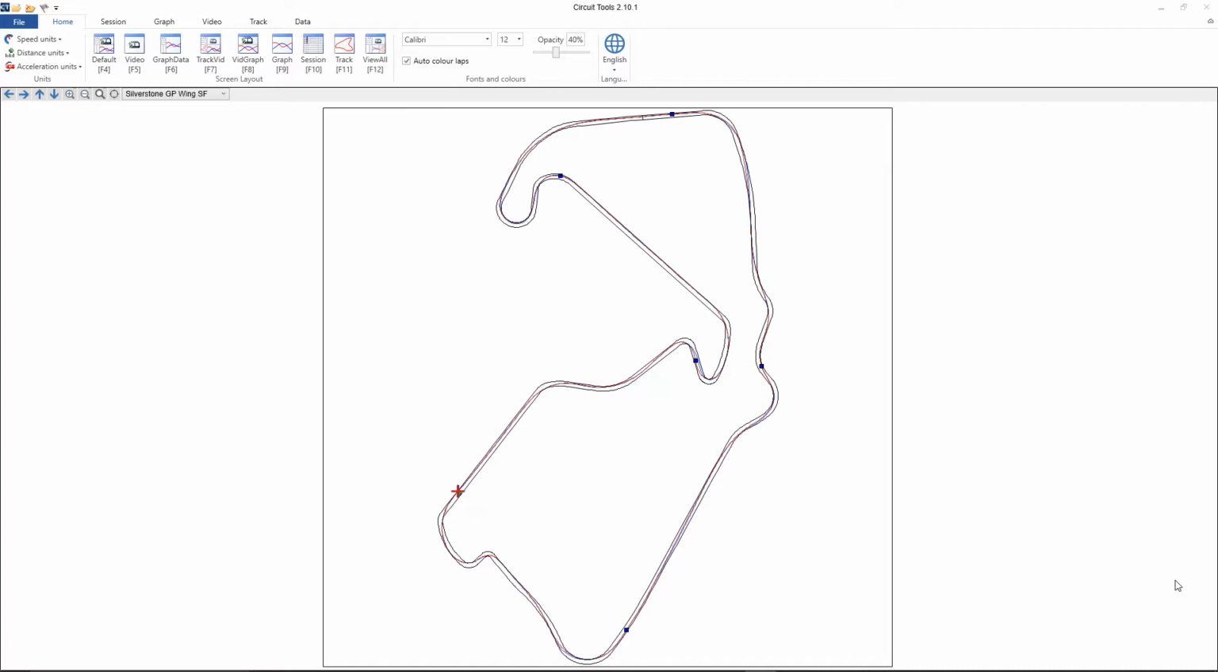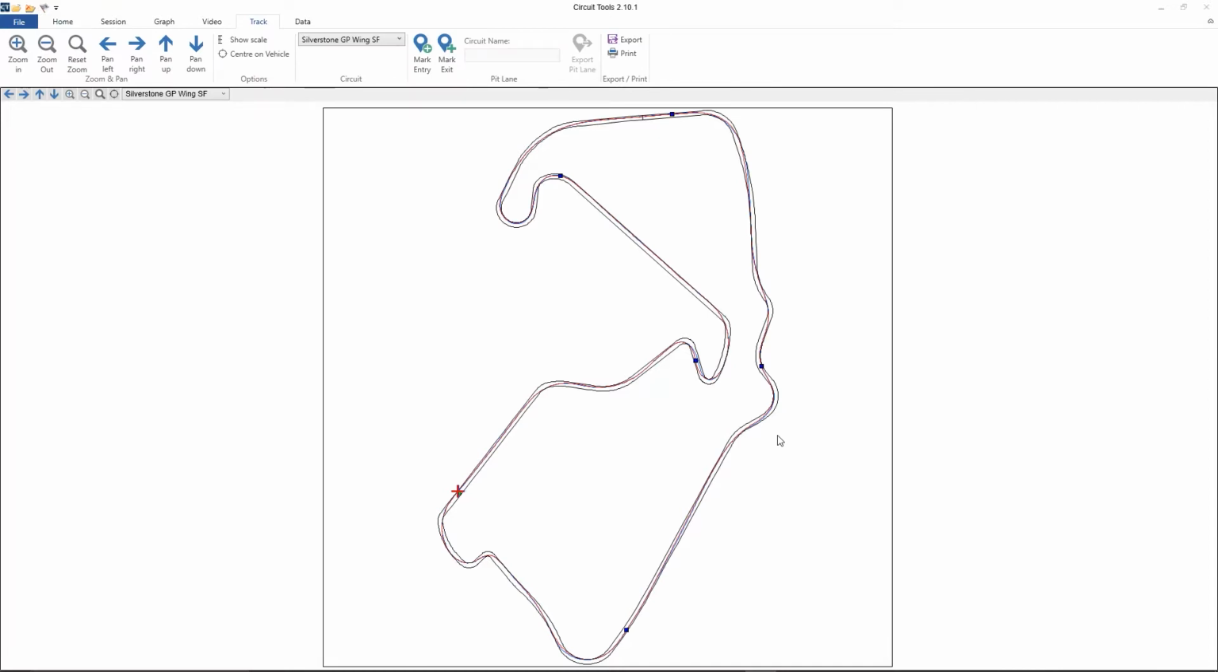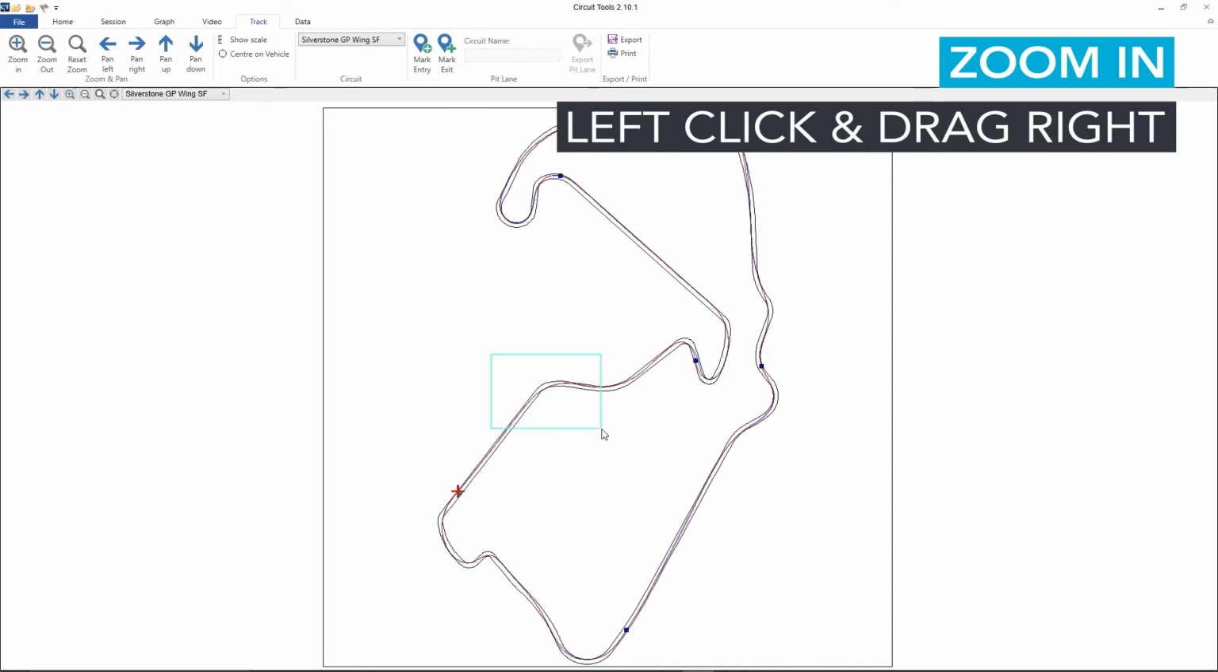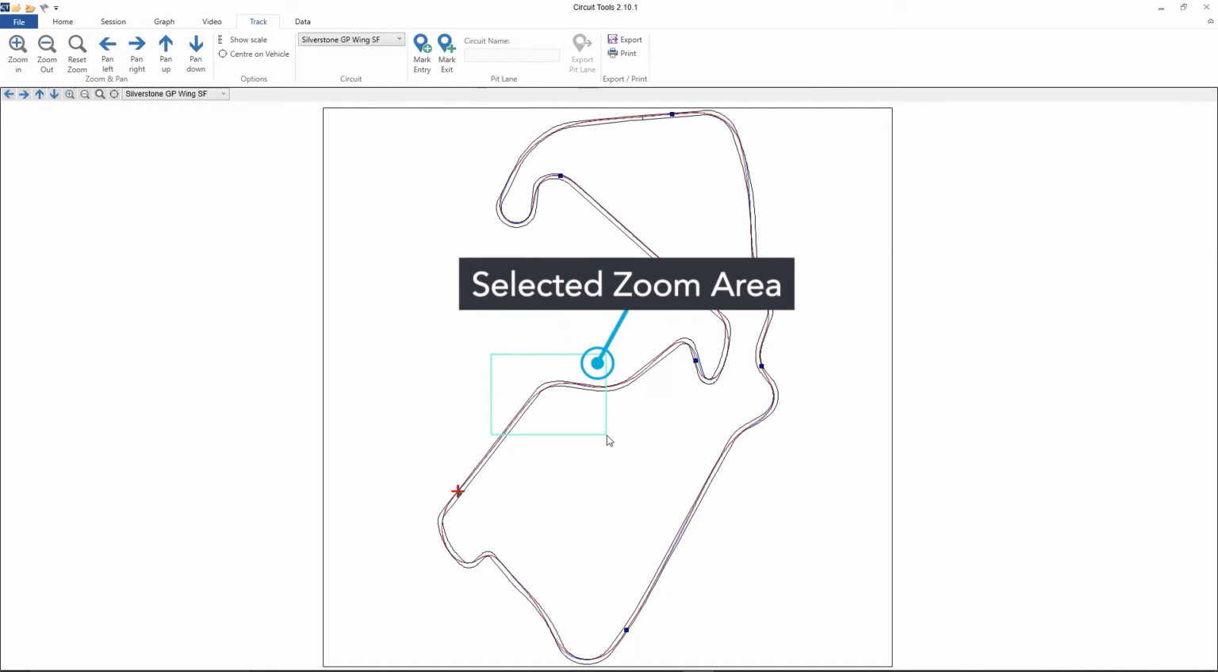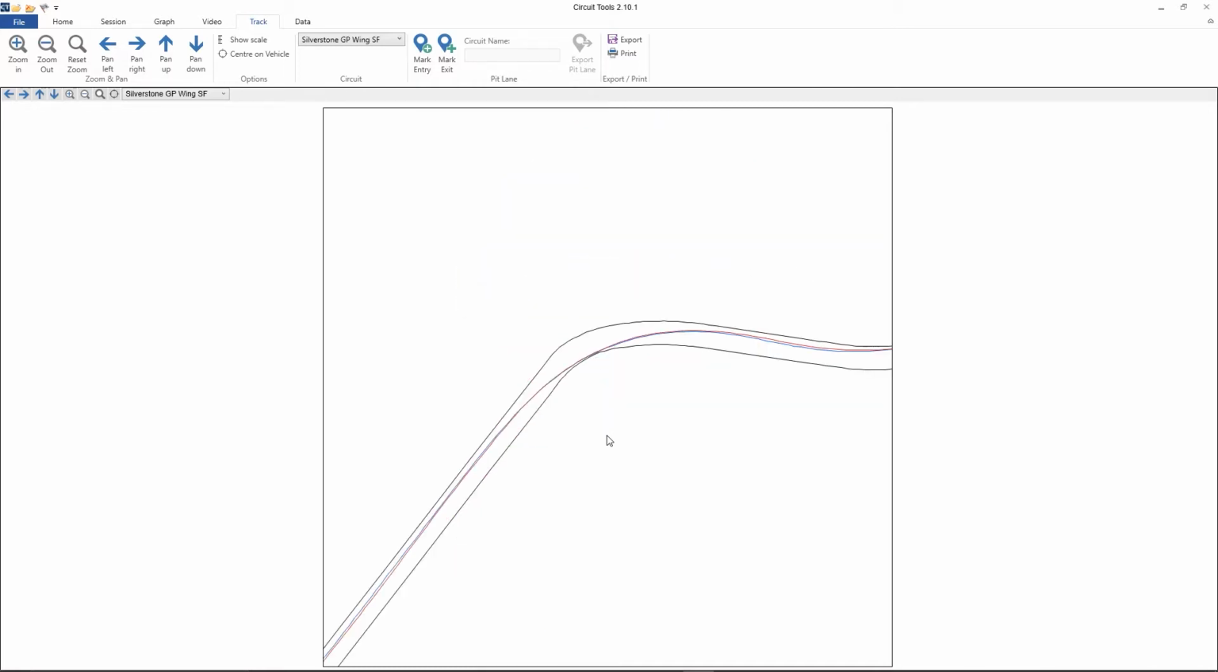The controls for the track map are very similar to the controls for the graph, so you should find this pretty familiar. To zoom in to see the driving lines in a bit more detail, we simply left click and drag to the right to create this turquoise box, and this indicates the area in which we're going to zoom into. And if I let go, that will zoom into that particular section.